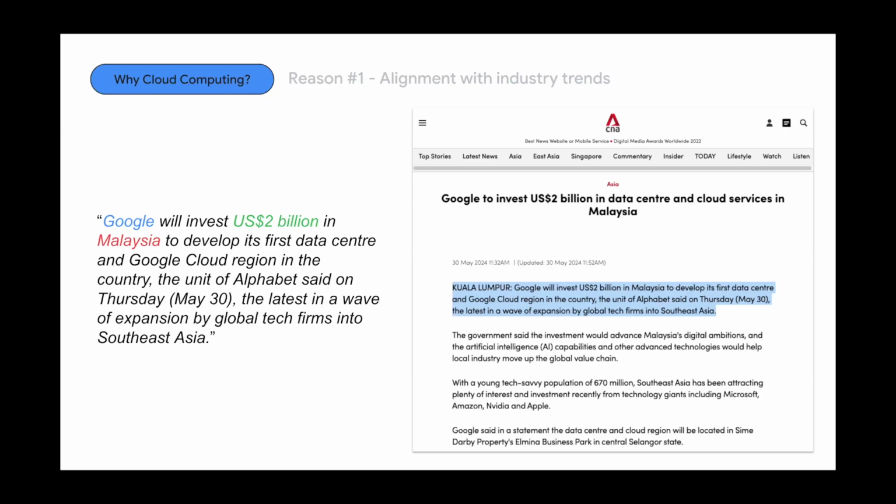Okay, so first reason over here, as mentioned, the alignment with industry trend. There's definitely a lot of interest in cloud computing, and I think it's worth your time to look into cloud computing as something to at least be aware about.